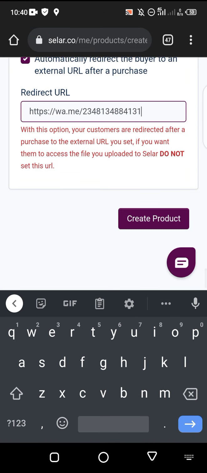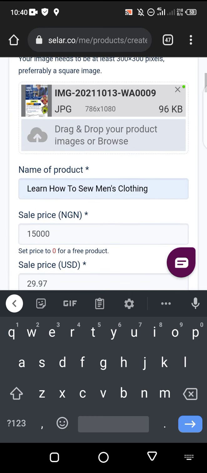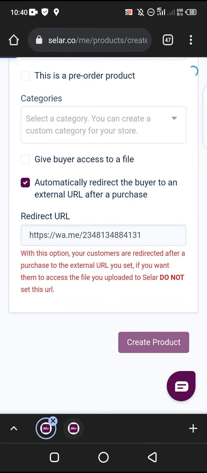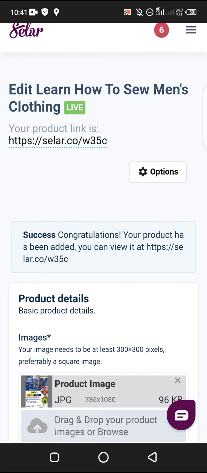All right. And then you click on create product. Let's just check that every other thing is fine already. Product, price in place, image is there. It's not tedious at all. And you click on create product. Good. So success. Congratulations, your product has been successfully added. You can view it at the link shown.